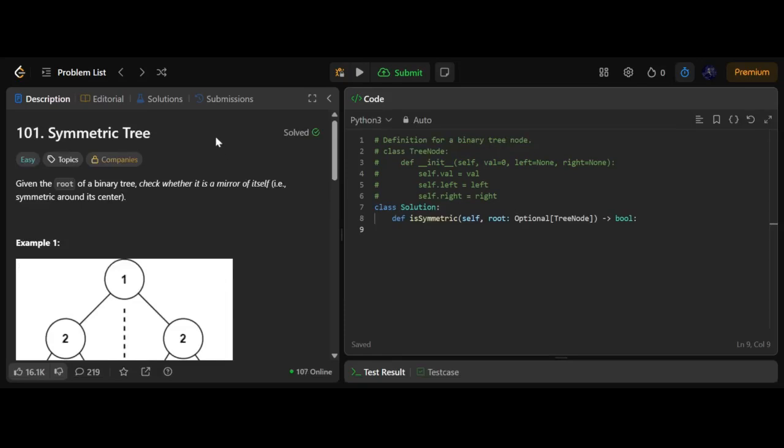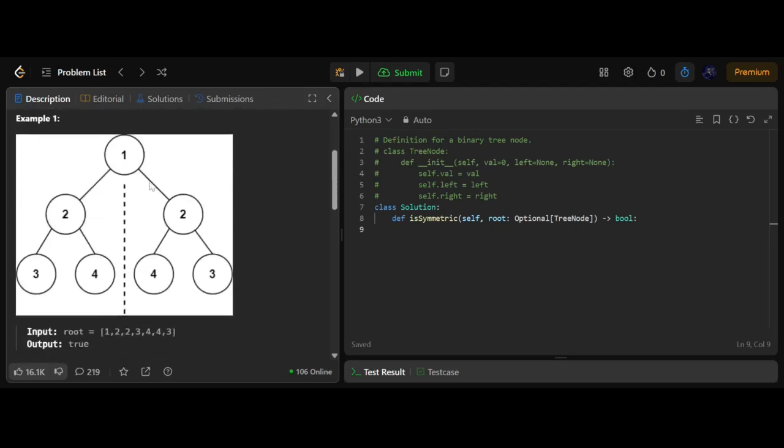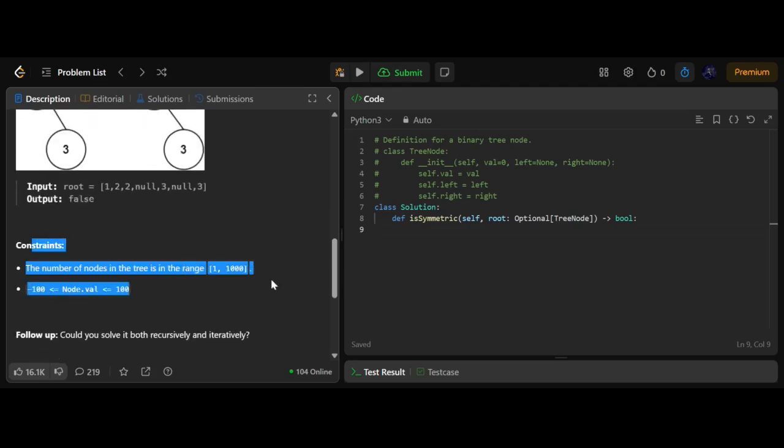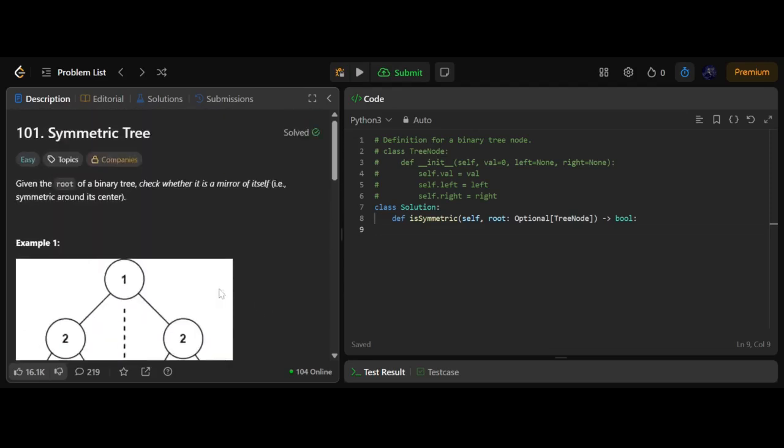Today we're going to be looking at Leetcode 101, Symmetric Tree. We're given the root of a binary tree and we need to check whether it's a mirror of itself, i.e. it needs to be symmetrical around its center. So in this example we can see that the tree is symmetrical around its center. Both subtrees are mirrors of themselves. In this example that's not the case, so we return false, and the question gives us some constraints.